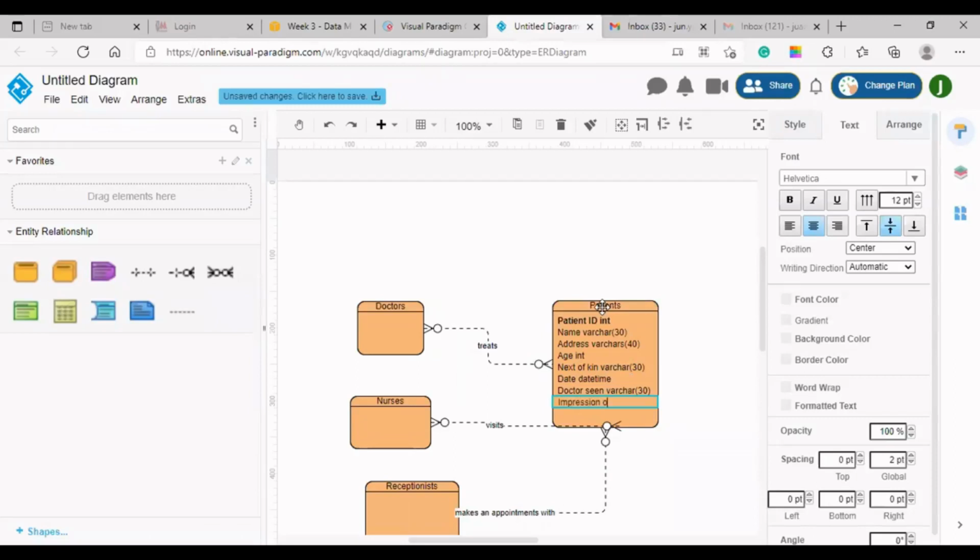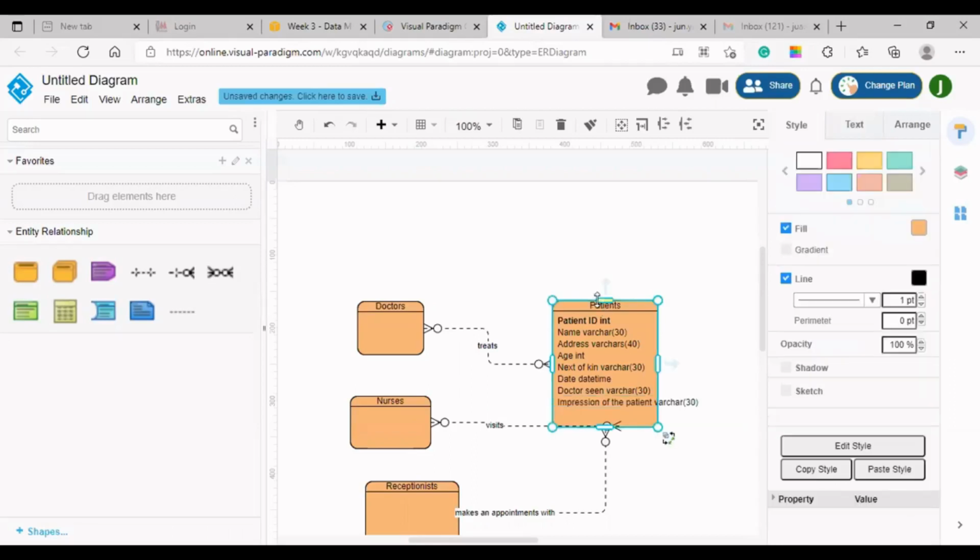Impression of the patient, meaning the diagnosis. Let's say 30. The length of the impression of the patient is 30.